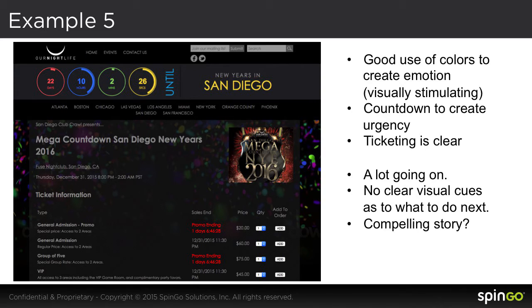Here's example 5. So look at this one. I think, wow, there's a lot of color here. It's kind of a fun site. I like a lot of it. I think it's good use of colors to create emotion. They're using these bright colors. It looks exciting. It looks fun. They've done a good job of using that psychology of the colors.